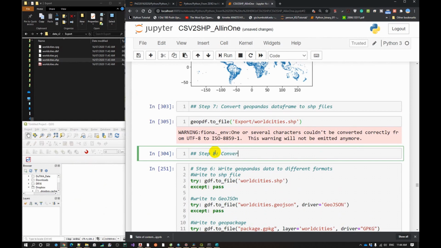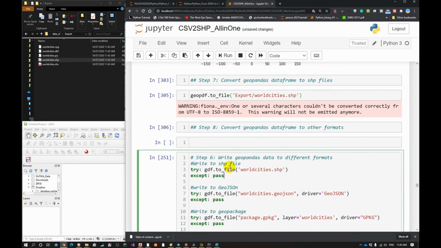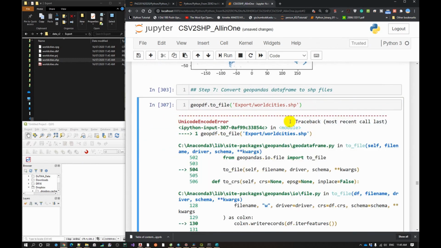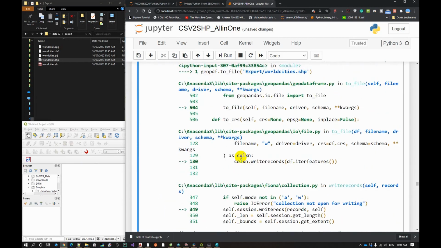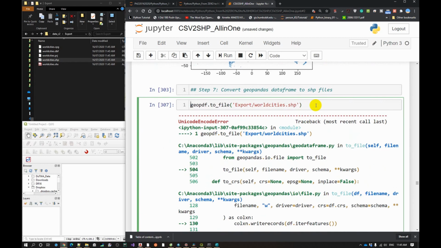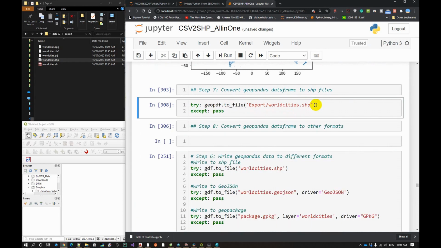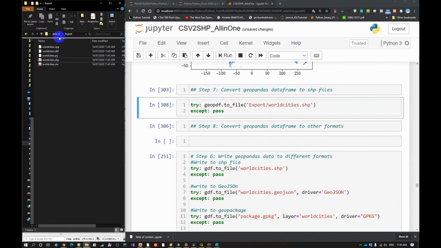format as well. Convert GeoPandas data frame to other formats. So here, for example, if we run this again, we're gonna have an error like this. So instead of making an error like this, to handle that kind of error, we're gonna use try, and we're gonna make except, then just pass, and then run it again. So if it has an error, it's gonna pass this because it already has the shapefile here. So I think if we run it, we normally have error.